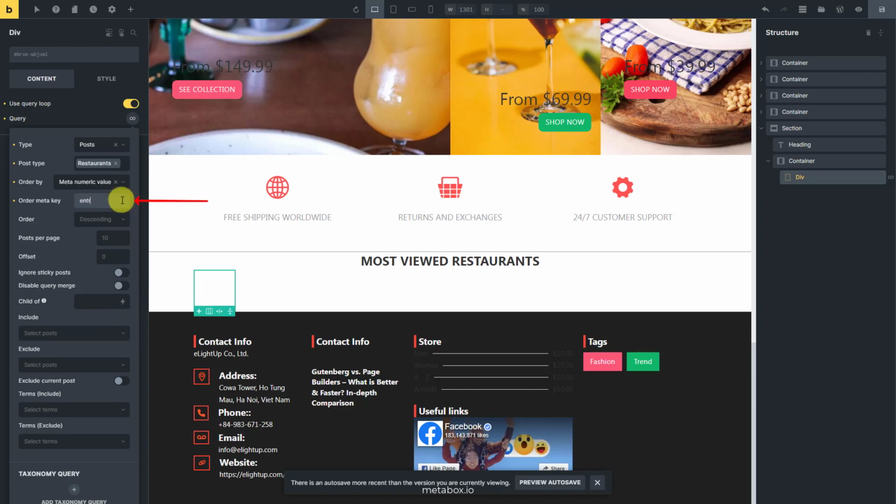Move here to fill in this one, which is generated by WP post views to filter the wanted posts. In the order section, select the descending option to sort the posts in order from the most viewed posts to the fewer viewed posts. And the last one is that we should limit the number of posts displayed in the section. So set the number of posts you want to show in this place.